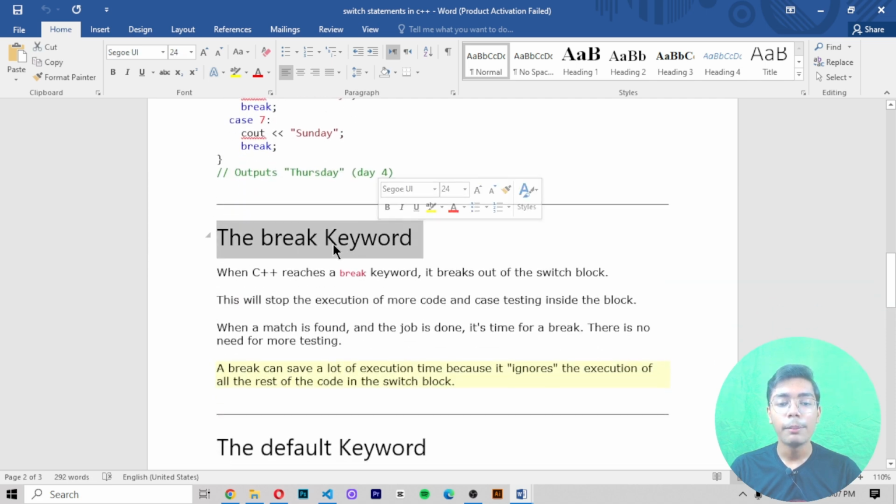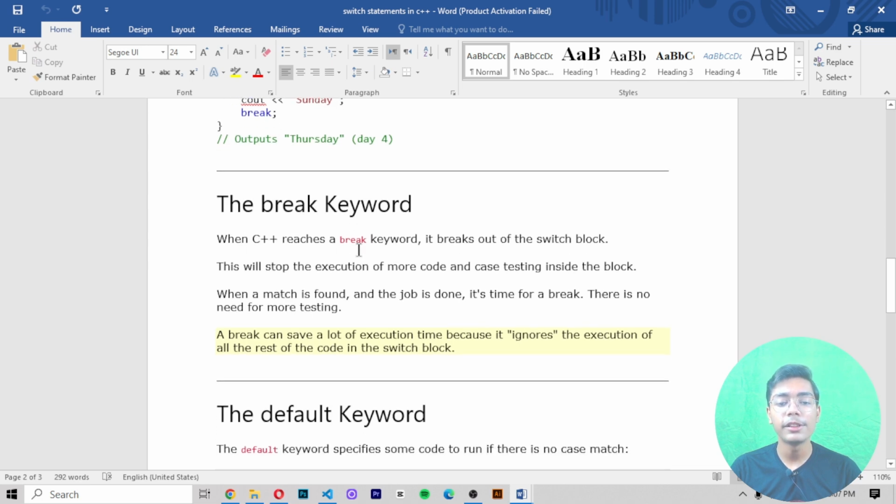Then if we talk about the break keyword here, what is the break keyword in a switch statement? Basically, when C++ reaches a break keyword, it breaks out of the switch block. This will stop the execution of more code and case testing inside the block. When a match is found and the job is done, it's time for a break. There is no need for more testing.